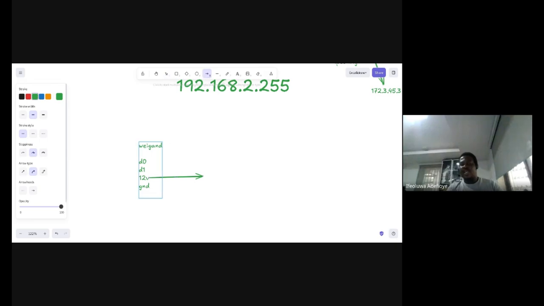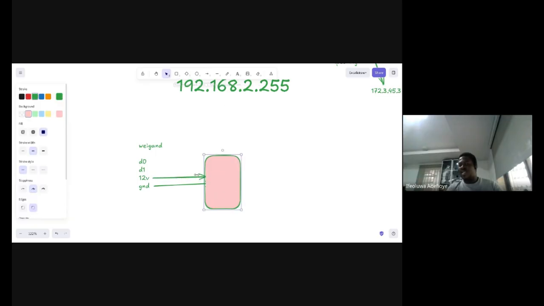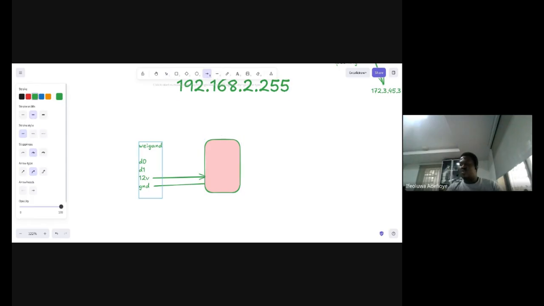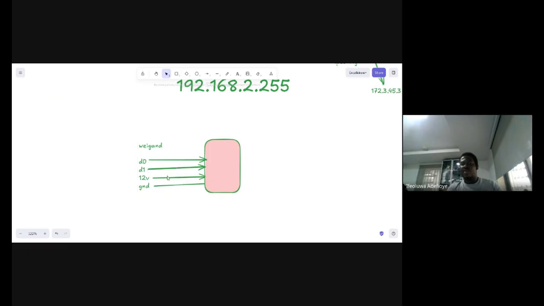your ground, especially if your reader is coming from a long distance. When you are connecting your readers to the controllers, you double your 12 volt and your ground. If it's coming from a long distance, then you can now use one strand from D0 to D1. So you double 12 volt and ground, then one strand for D0 and D1.